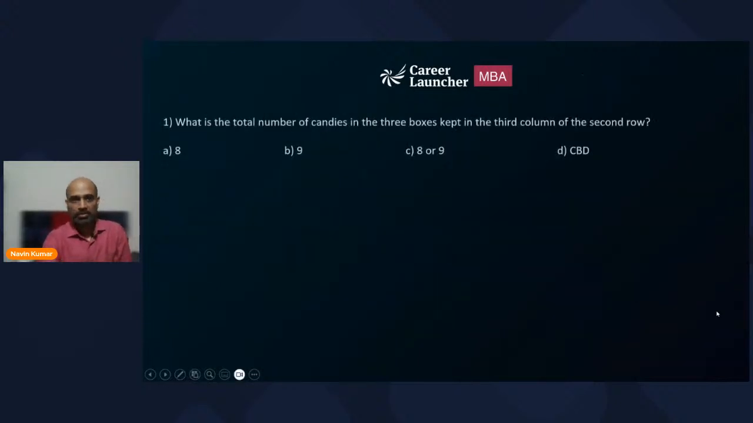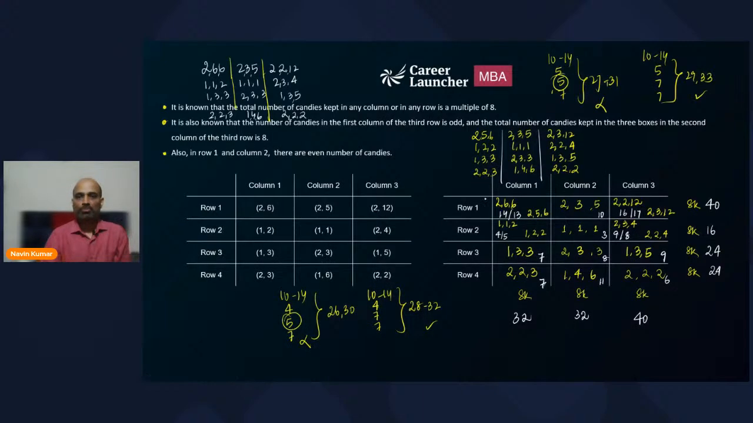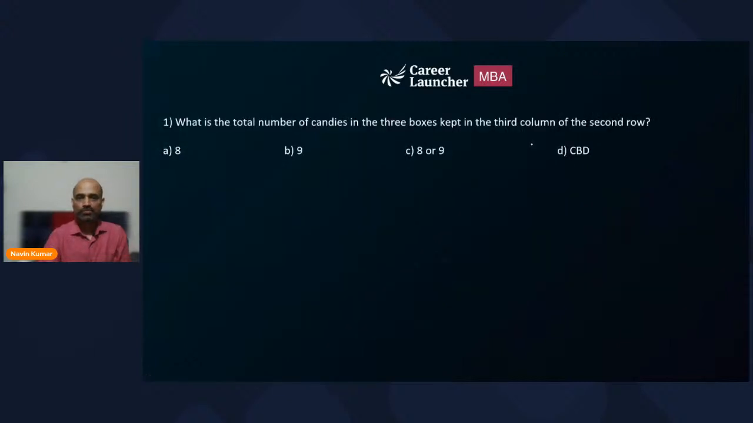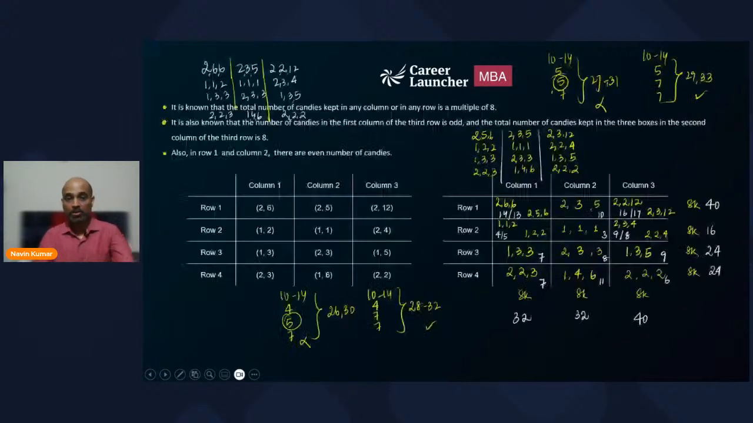Let's look at the questions. What is the total number of candies in the 3 boxes kept in the third column of the second row? Third column of the second row. Can we say it cannot be determined? It's either 2, 3, 4 or 2 to 4. As in, it can be either 9 or it can be 8, right?